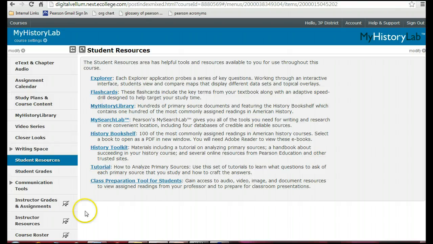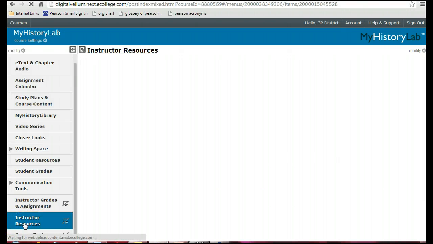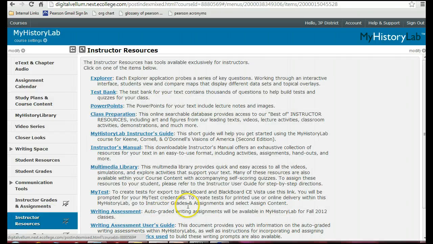Going back into the lab, we can also take a quick look at instructor resources. So you're going to receive both the Social Explorer, which we just looked at, Test Bank, PowerPoints. There's an instructor's manual that goes along with this, an entire multimedia library that will encompass all of the media that's worked into the lab into one access point that you can look through, and provides a quick and easy access to all of those activities as well.